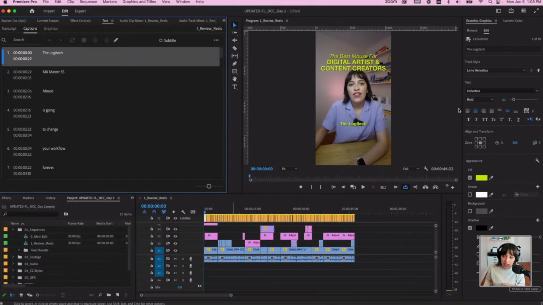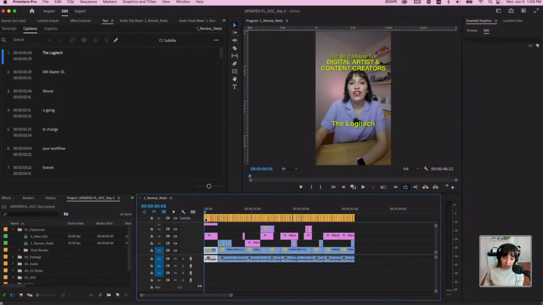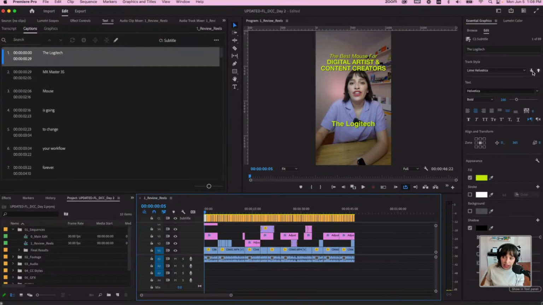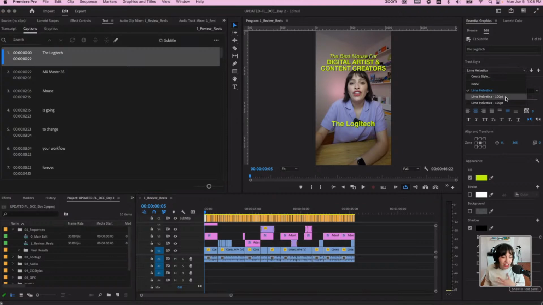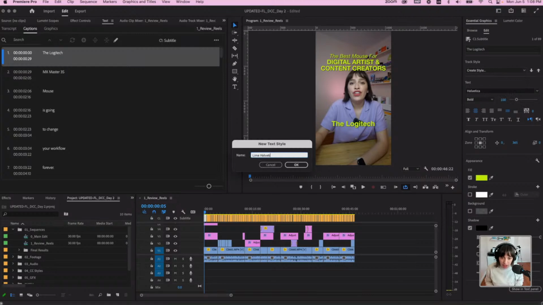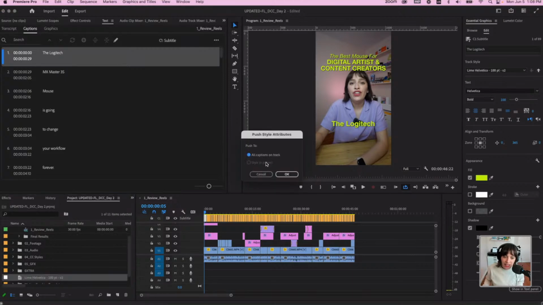You have the style already put in, but I actually want to increase this to 100. And now those are a lot bigger, but that only impacted that first one. Well, if you actually tell it, I created a new style. I'm going to create a new style again just to run you through it. So I'm going to say create style. I'm going to say Lime Helvetica 100.v2 because I'm creating it again. I hit OK. And then I'm going to say apply to push to all captions on the track.